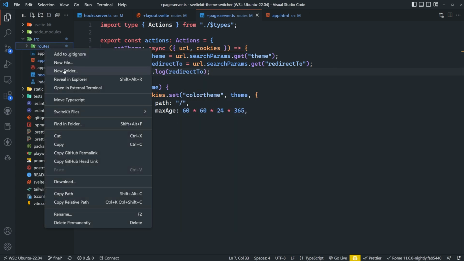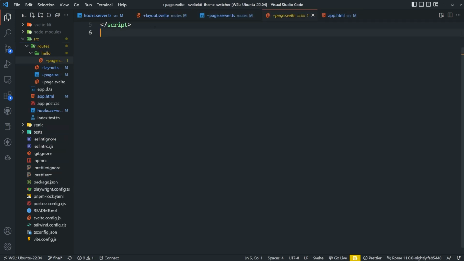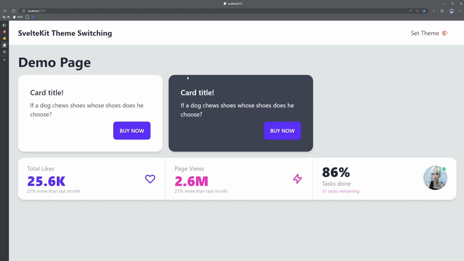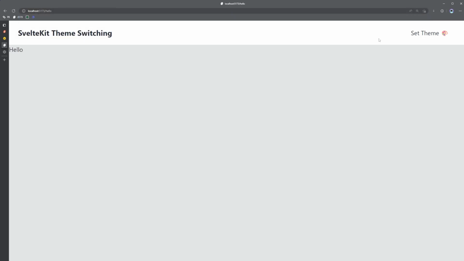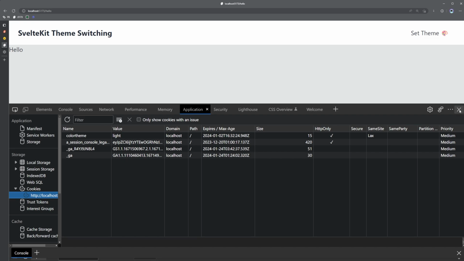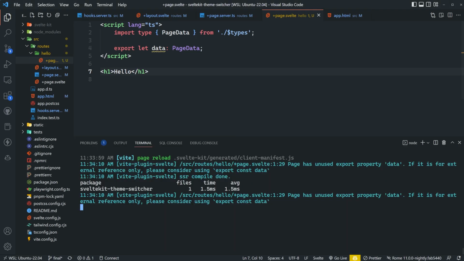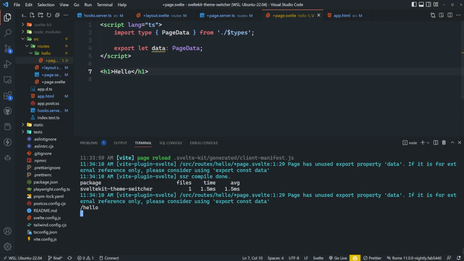And what I'll do is I'll create a new route here with a +page.svelte, and I'll just say h1 hello. So now if I go to /hello, again, since that form is in the layout, we need a way to determine which page we're on so we know which page to redirect back to. All right, so let's watch our console here, and let's just set the theme. We can see that we get /hello console logged.